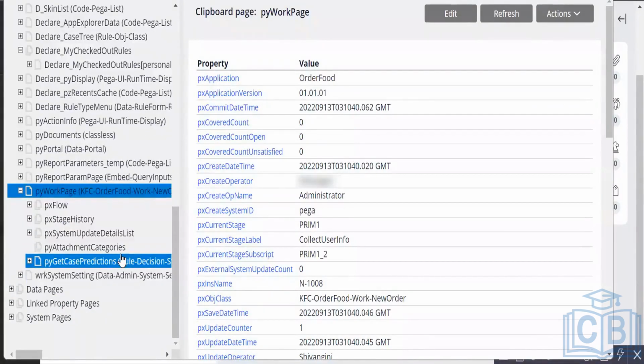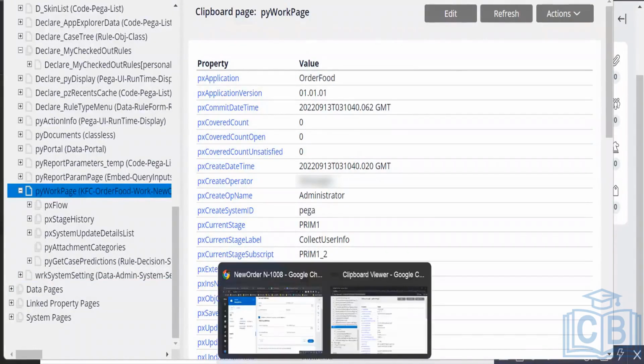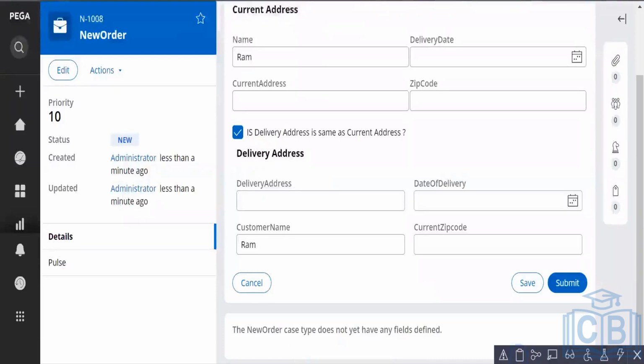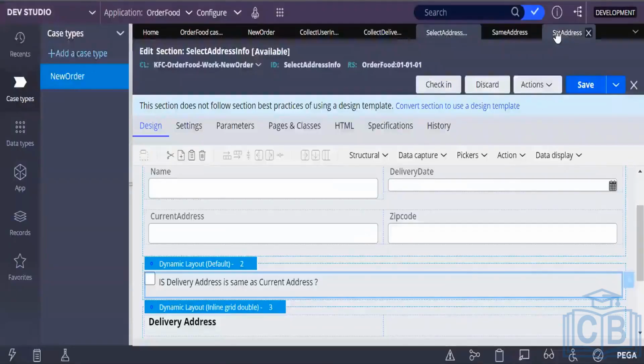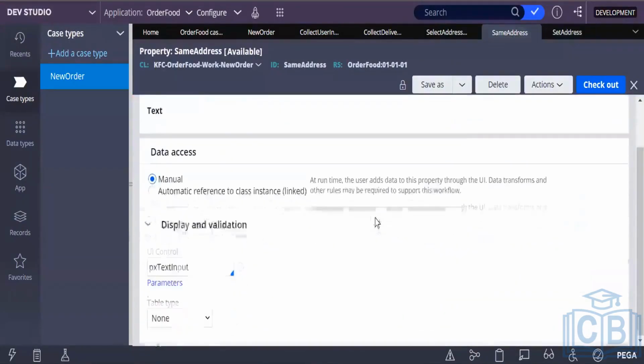In some situations, you will have to write a data transform where the source page is different and the target page is different. In that scenario, how you should write is you have to give page.property name. If you go to your data transform, you can use two methods here. You can either use the set method or you can use the update page method.